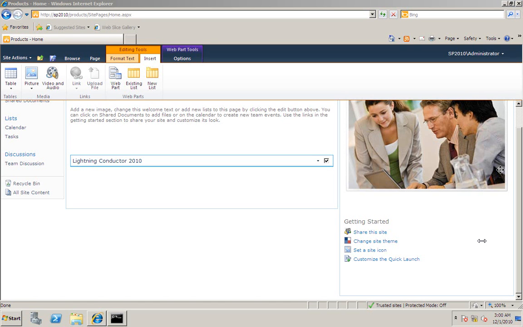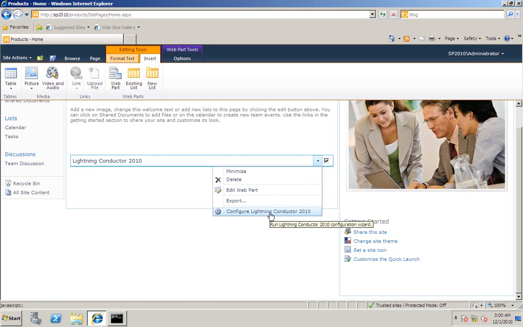In this screencast we're just going to have a quick introduction into some of the main features of the web part and how it can be used to aggregate content from across site collections and also across web applications. The web part is very simple to use. The first thing you need to do is add the web part to the page, and then from that point onwards we hit the drop down link and choose Configure Lightning Conductor 2010.